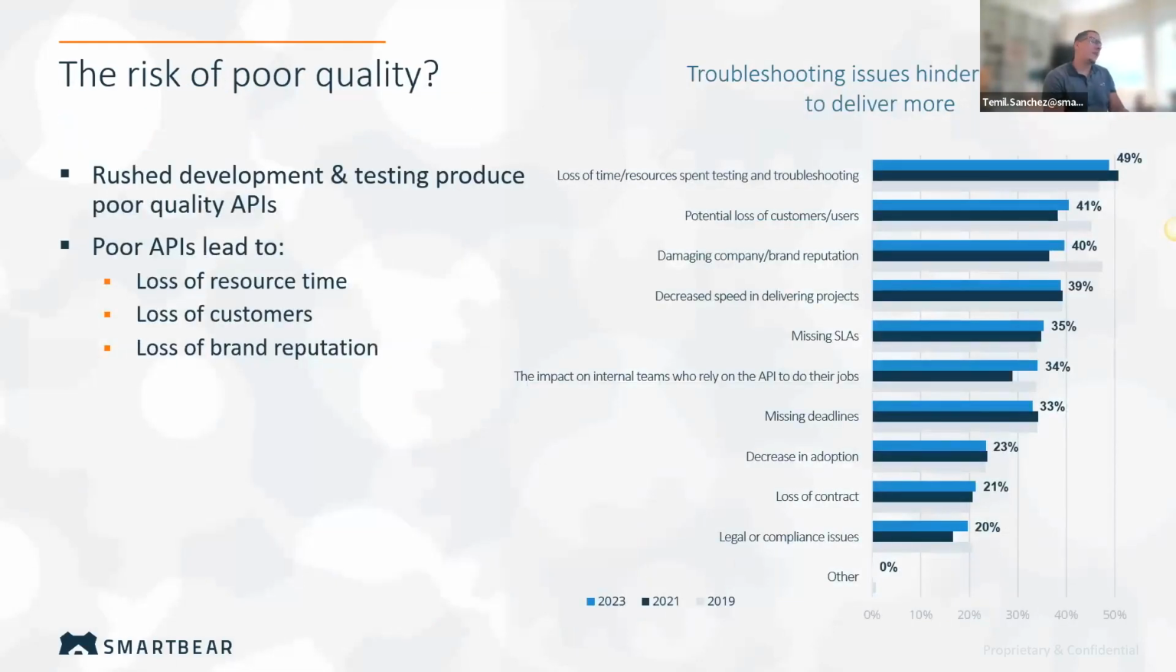And then lastly, what is a risk of a poor quality API? And we definitely got a lot of different answers here, but the most is loss of time, resources, right? So again, if you're building microservices and the APIs are of poor quality, that will have downstream effects. And we definitely don't want to do that, because again, that's a consumption of resources.